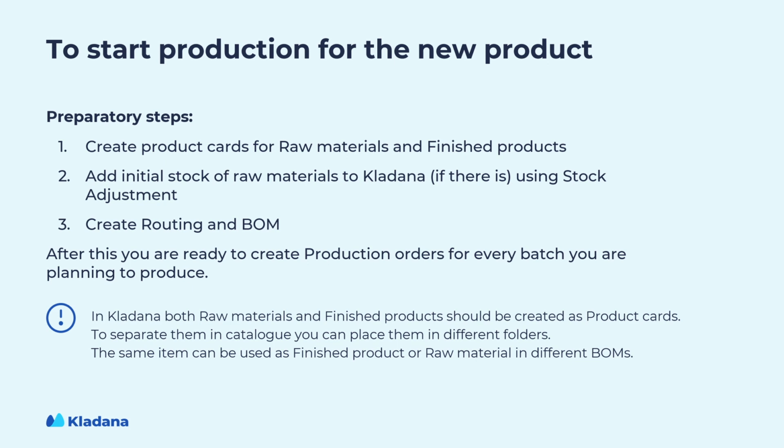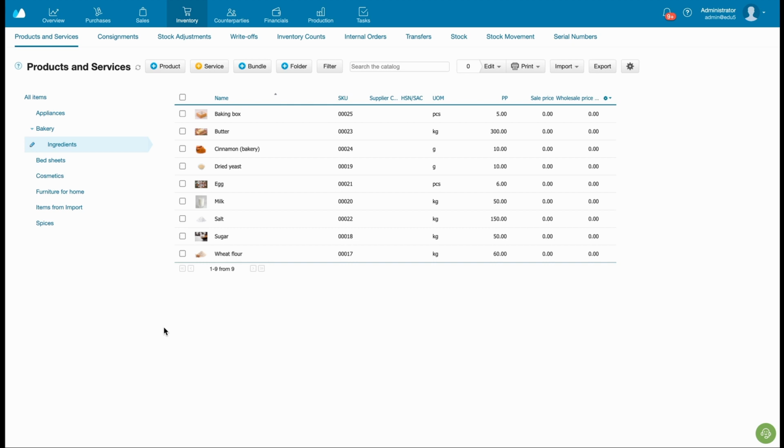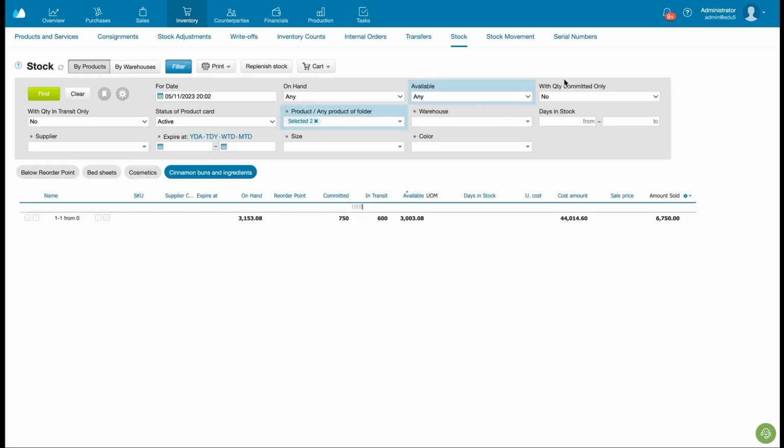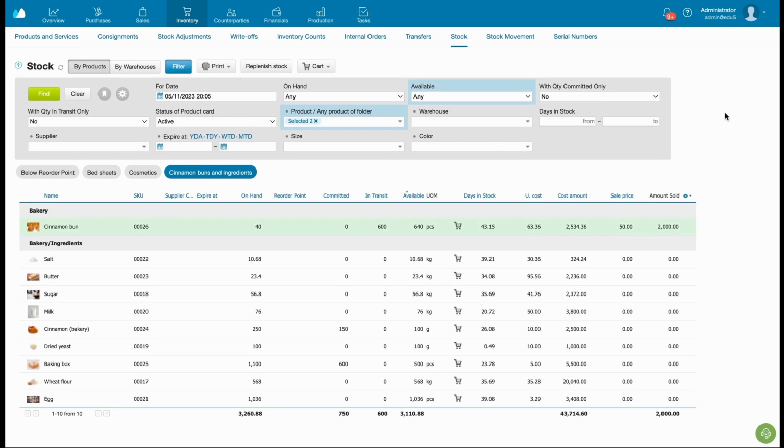After that, we are ready to launch production. Let's imagine that I produce bakery products. Let's make some cinnamon buns. To produce buns, I need some bakery ingredients. In my case, I have already made preparations. In the products and services section, cards are created. Also, I have already added the initial stock for the ingredients.